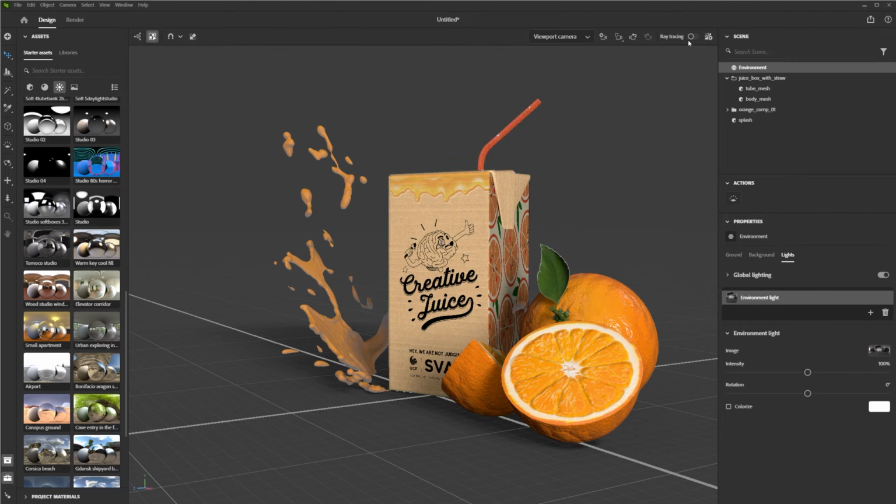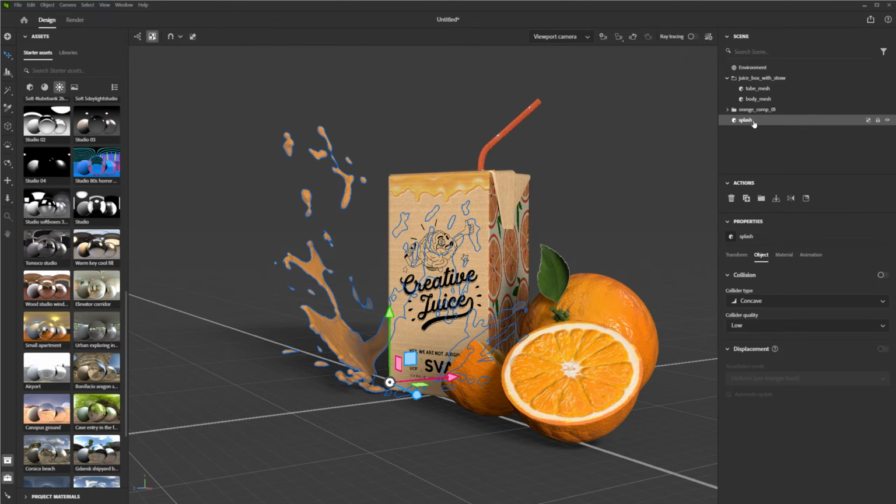This is like a studio light. You're going to see immediately, you're going to just get a lot of nice options. And you get a little color cast, which is nice as well. So again, things are looking pretty good. Our juice box is coming together.